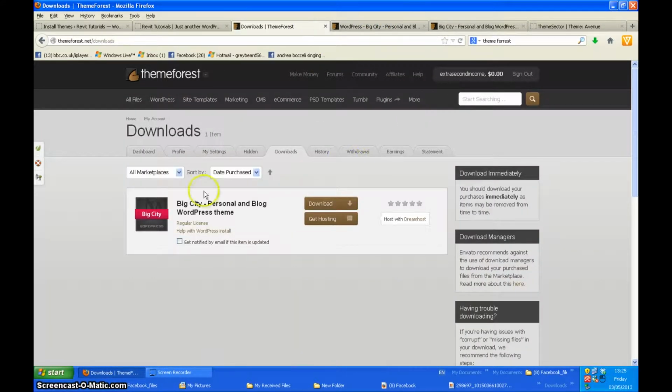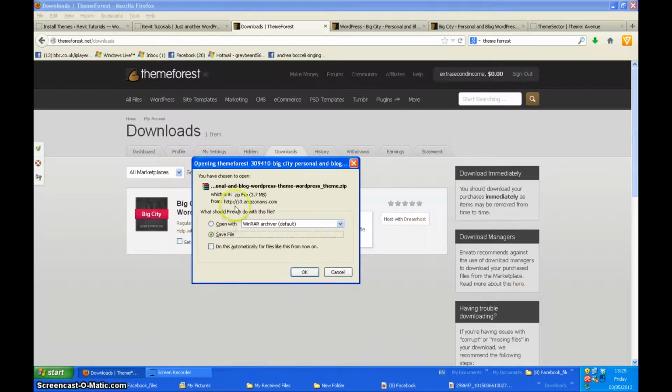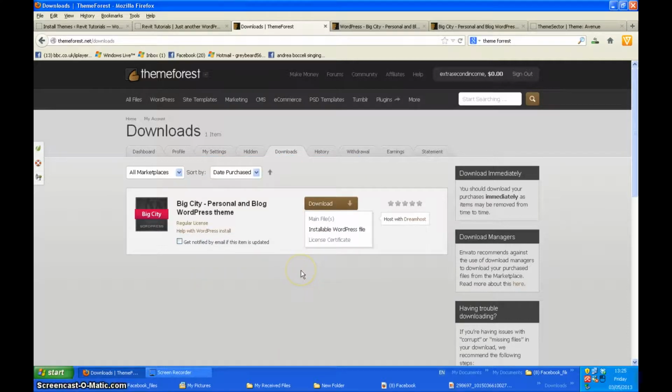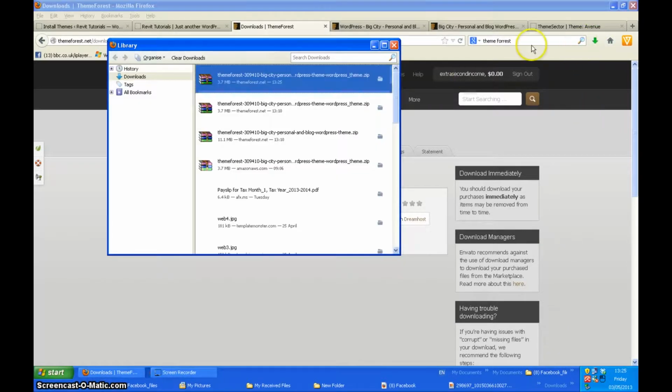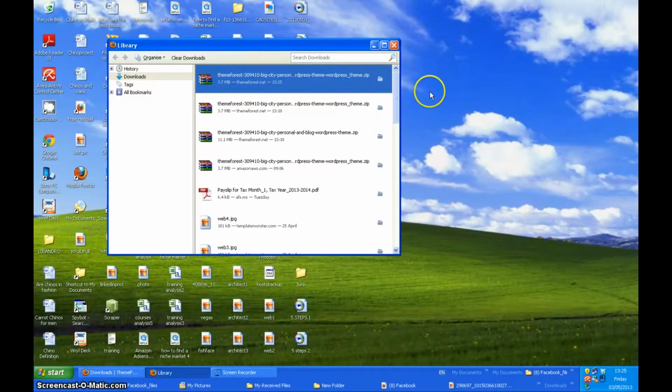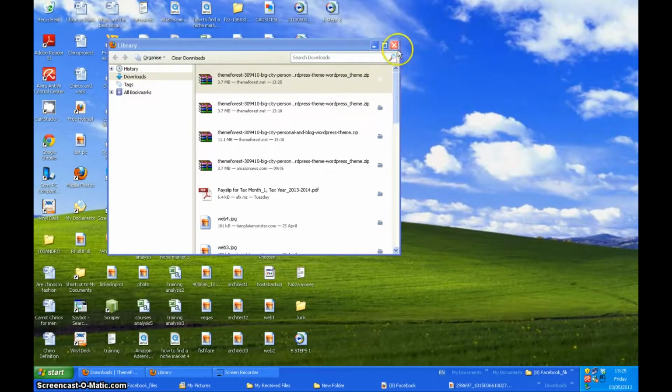So download. How do we install it on WordPress? Okay, so you click download here, and it's an installable WordPress file. You click that, and it will ask you. It's a zip file, so you just save it. And up on the screen here, you can see it takes a couple of seconds, and the download's complete. Open up the folder, and we're just going to drag it onto the desktop.